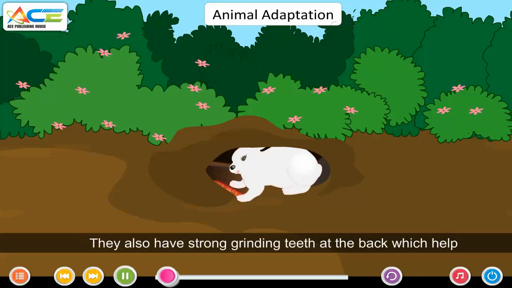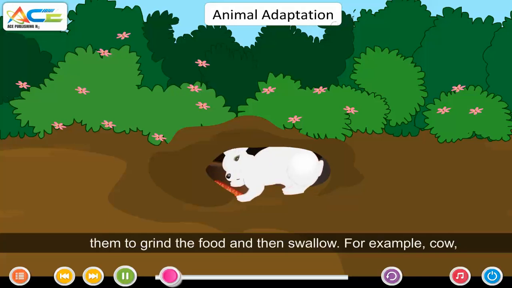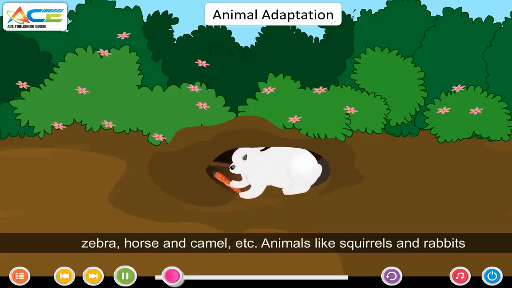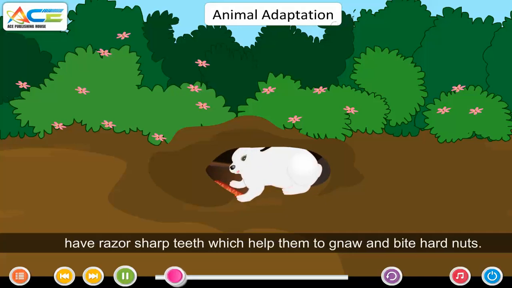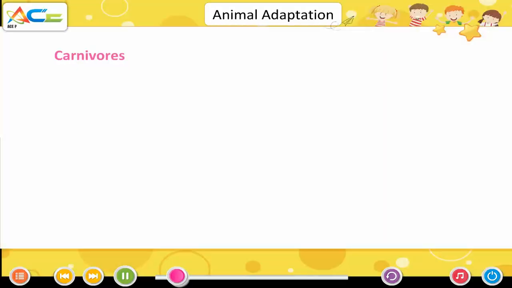They also have strong grinding teeth at the back which help them to grind the food and then swallow. For example, cow, zebra, horse and camel etc. Animals like squirrels and rabbits have razor sharp teeth which help them to gnaw and bite hard nuts.